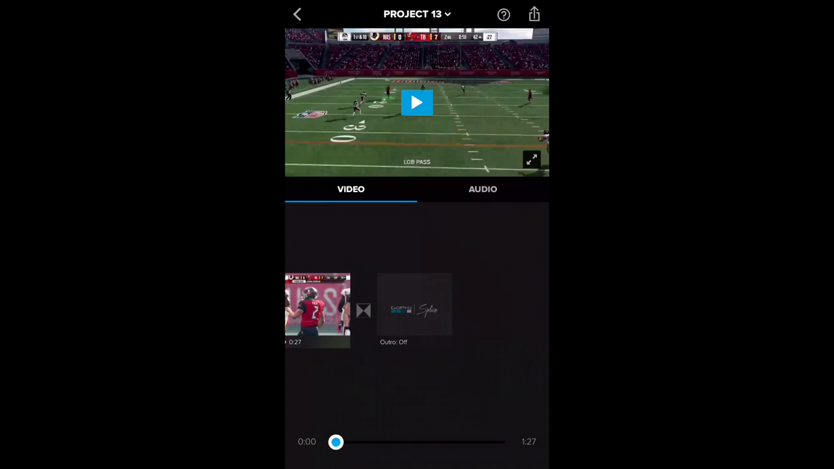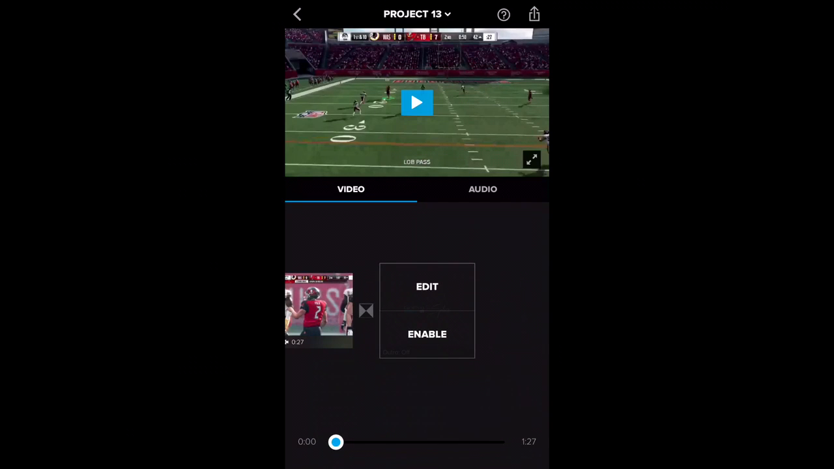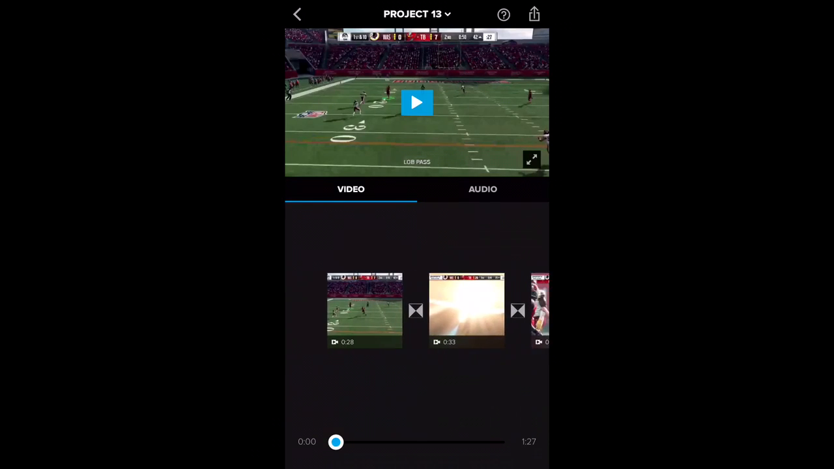Splice has this preset option where they have like an outro. So on your very first project, just click on it and disable it. So you have the edit and enable. If you disable it on the very first one, it's going to be disabled for the rest of your projects forever. So I just want to point that out.